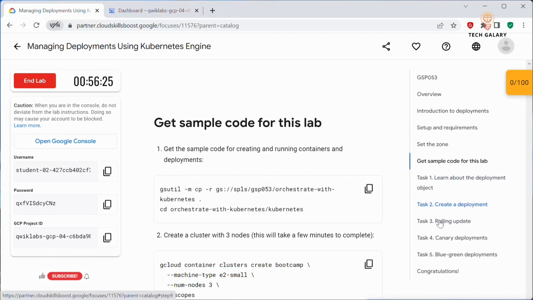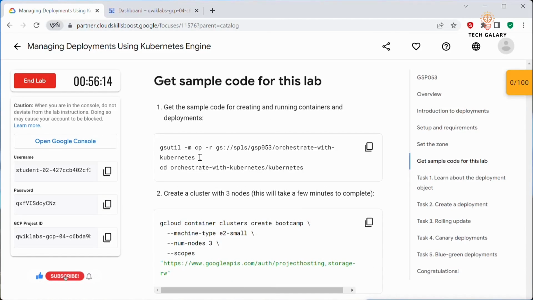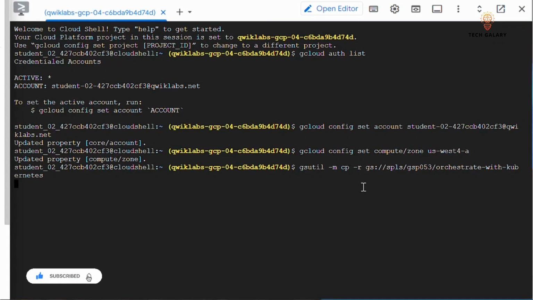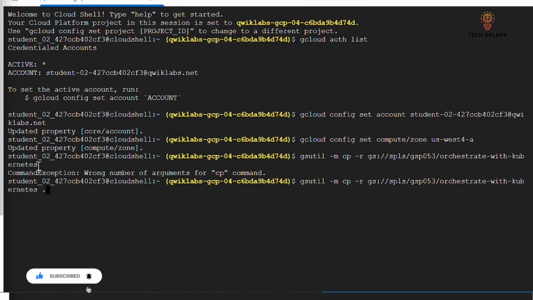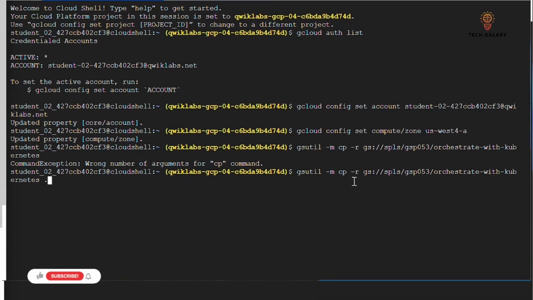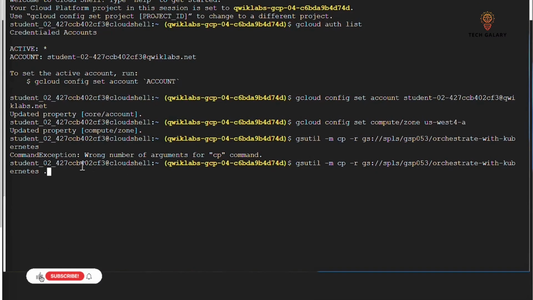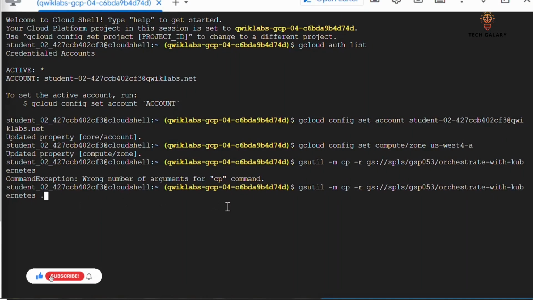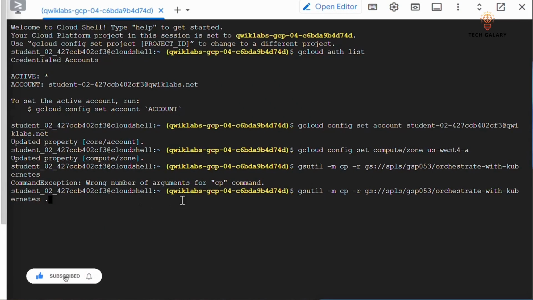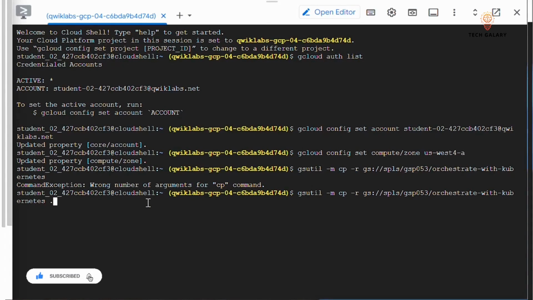To perform this deployment task, we first need to get the sample code for this specific lab. So you can copy this code. Let's execute this command and copy the code. Here I got a wrong number of arguments for cp command because I didn't specify where to copy that. And here I have given a dot. This represents that this specific code will be copied to the current working directory.